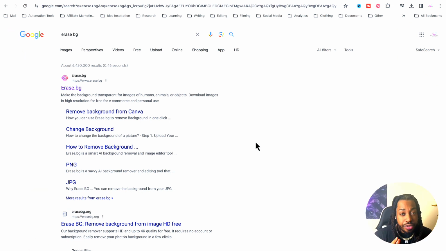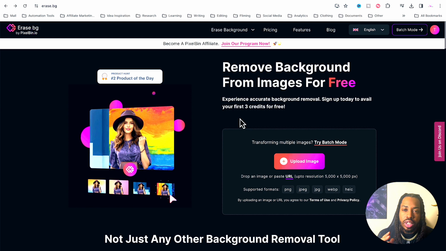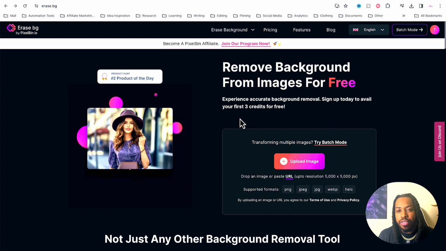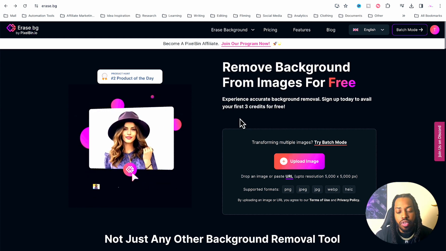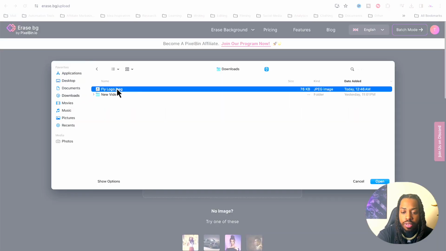So I got another free tool for y'all. It's called Erase BG. Erase background. So we're going to go ahead and erase the background and make it a transparent type background for this logo. So you could put it on, you know, ebooks, stickers, cards, business cards, you name it. So once we get to Erase BG, all we have to do is upload a photo that we want to erase the background for and have a transparent logo for. So let's go ahead and upload image. Go to my downloads, Fly logo.